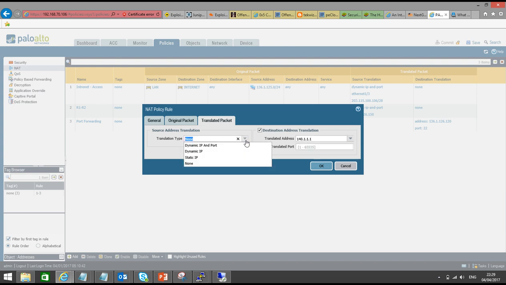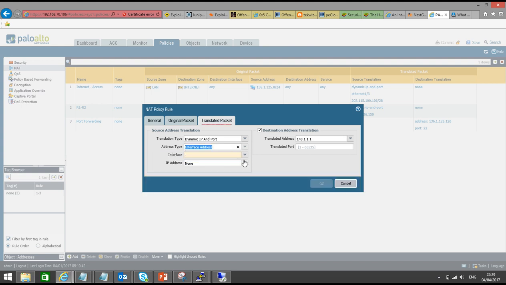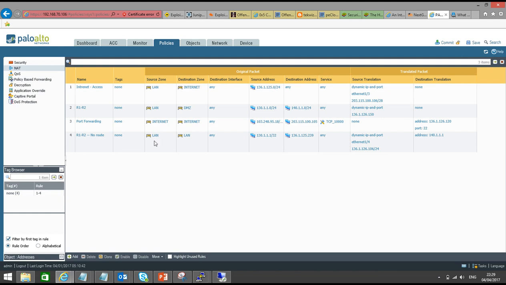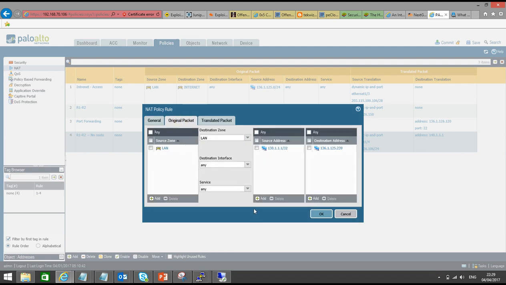So go to translation type, dynamic IP and port, interface address. So I need to see which interface is configured with the 126 subnet. Yeah, that's the right one, and click on OK. Awesome. So from LAN to LAN, 130.1.1.1, and what basically we can do is we can have a separate NAT rule as well for the source NAT. From LAN to LAN, 130.1.1.1. So let's keep this as is, it should work.